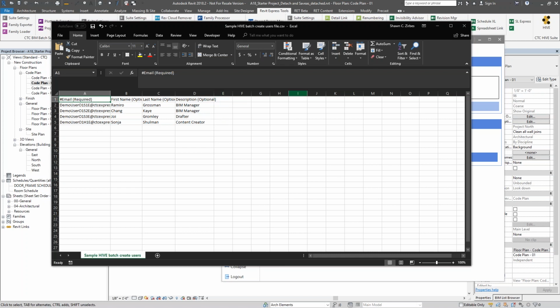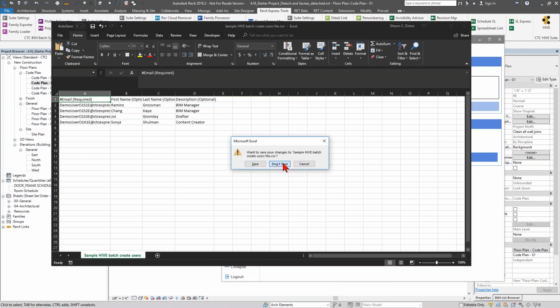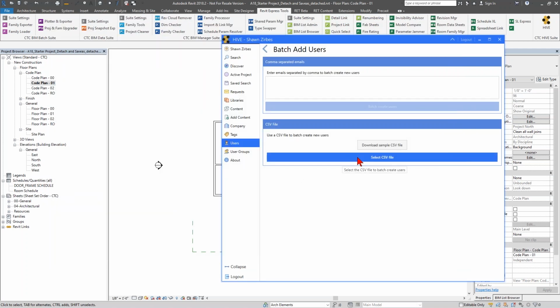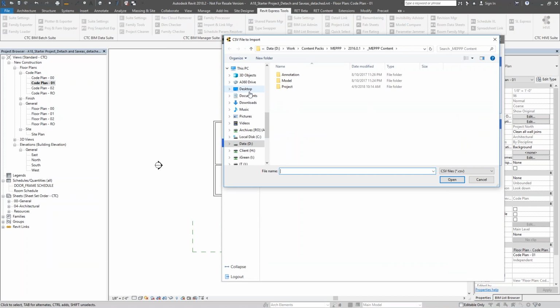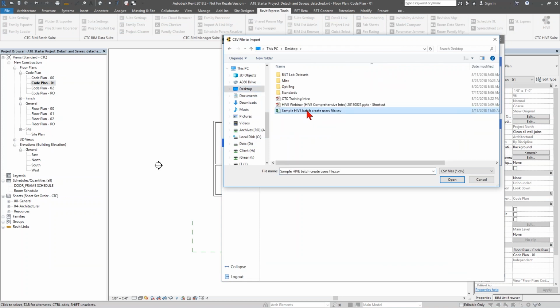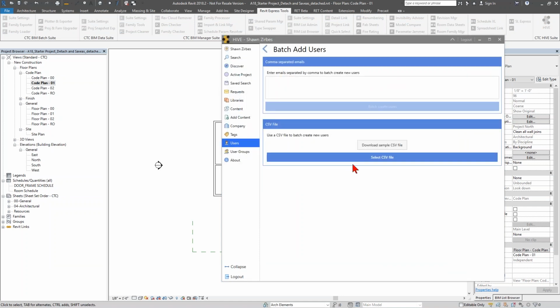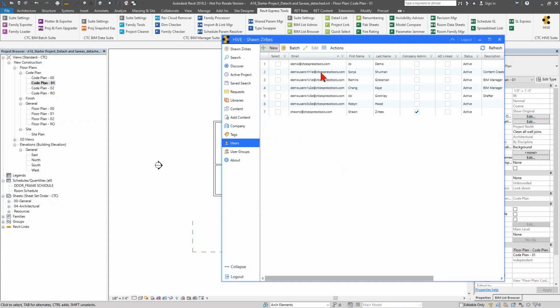But I have a bunch of users here, and if I wanted to import them, I can go over here. I'm not going to save this file. I can select a CSV file to upload a bunch of users. In my case, I've got that on my desktop out here. I can grab that, and it's going to automatically parse all those users directly in. So here, I've got a bunch of users that were added straight into HIVE. All right. So I've got a bunch of users that way.